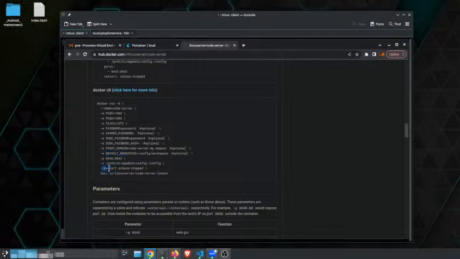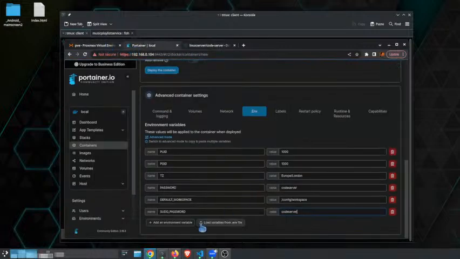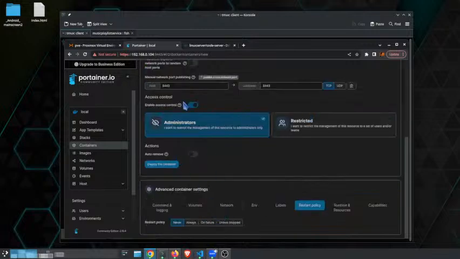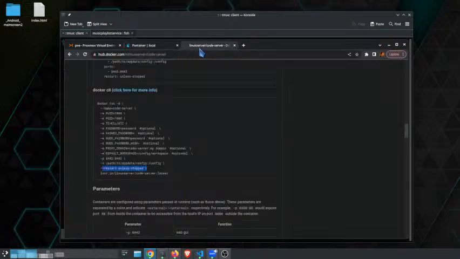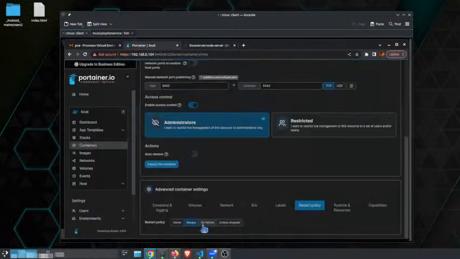We've got an unless stopped for the restart sort of thing, so we could do this one as well. Let's have a look at this. Where are we? Restart policy. So for the restart policy, we want unless stopped. Is it always or unless stopped? Let's have a look. Unless stopped. So let's use what they're using, unless stopped.